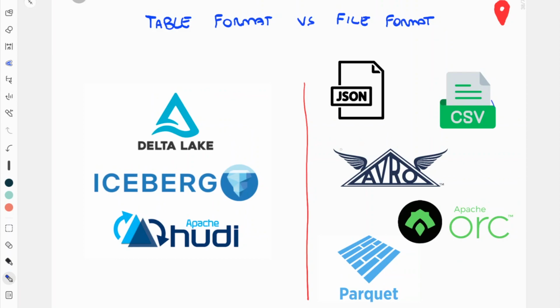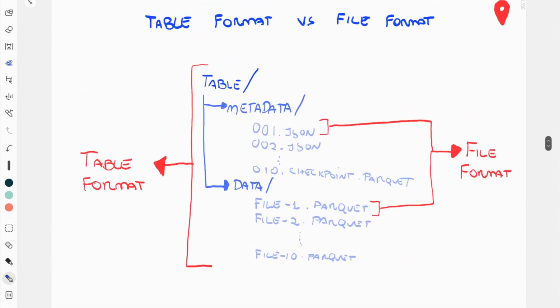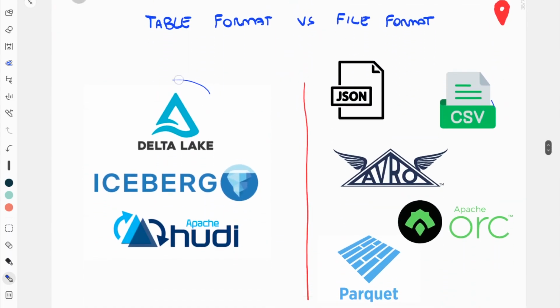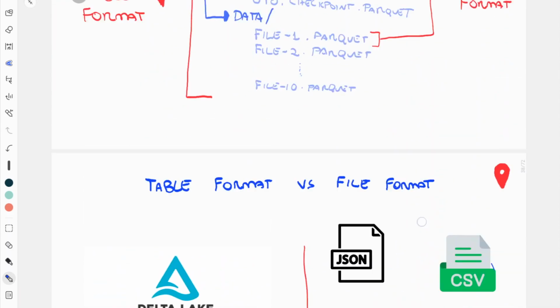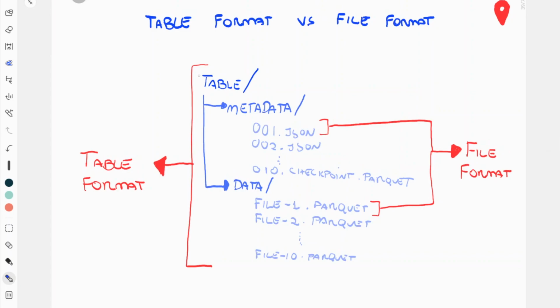So you have a bunch of files that are different, and we have the table formats that each have their own specifications, but they are all ACID compliant. And this is actually the structure of a table format. Actually, this is the structure of a Delta Lake table format, sorry. You have the concept of a table, a folder here that is a table, and you have its metadata and its data. So that's the main difference between storing your data as a file format and as a table format.